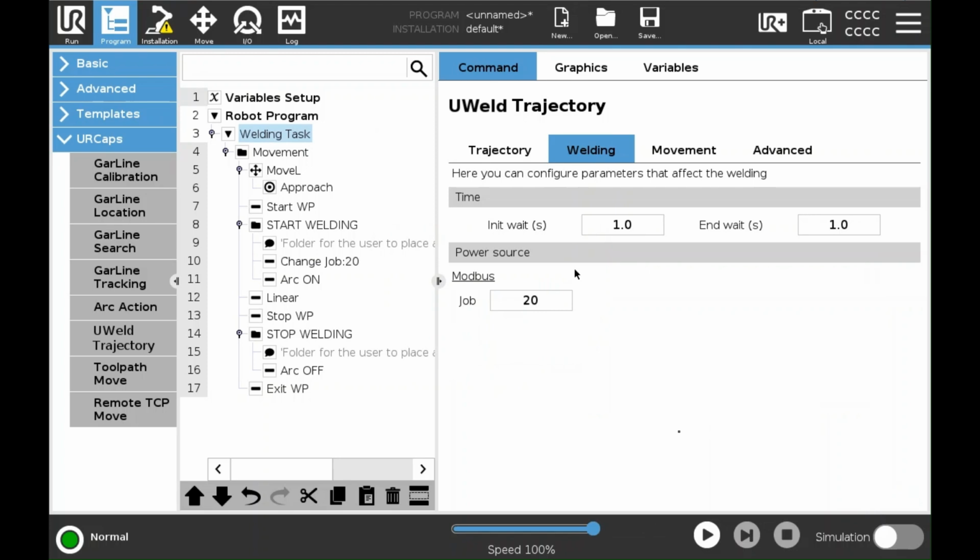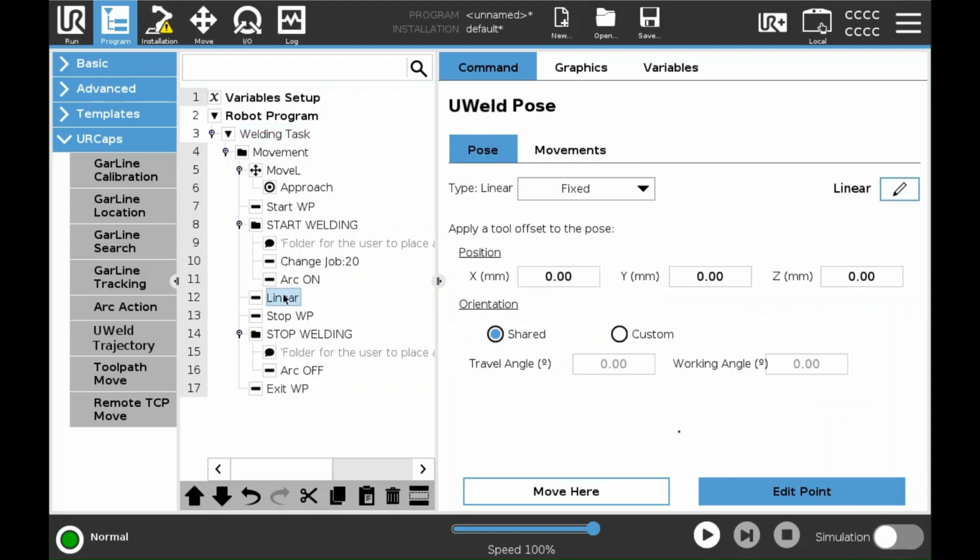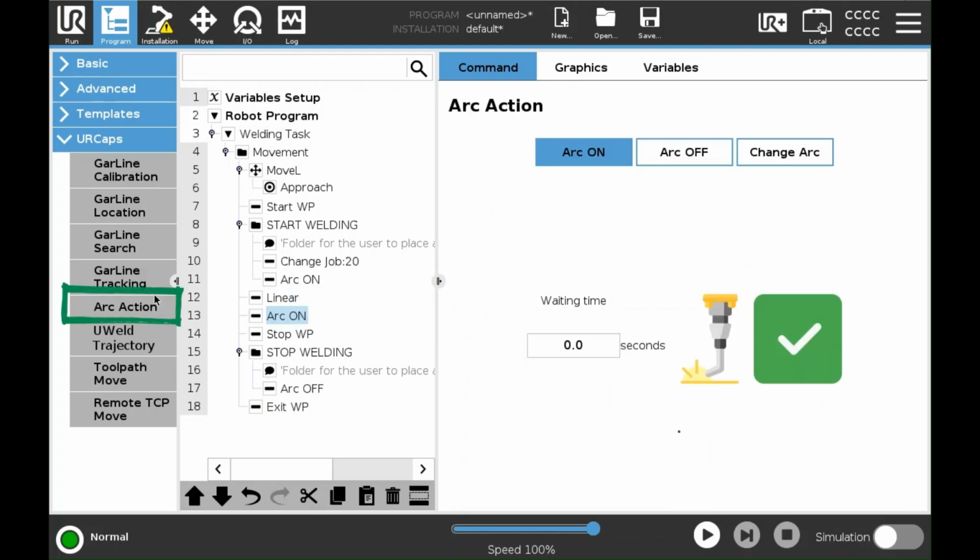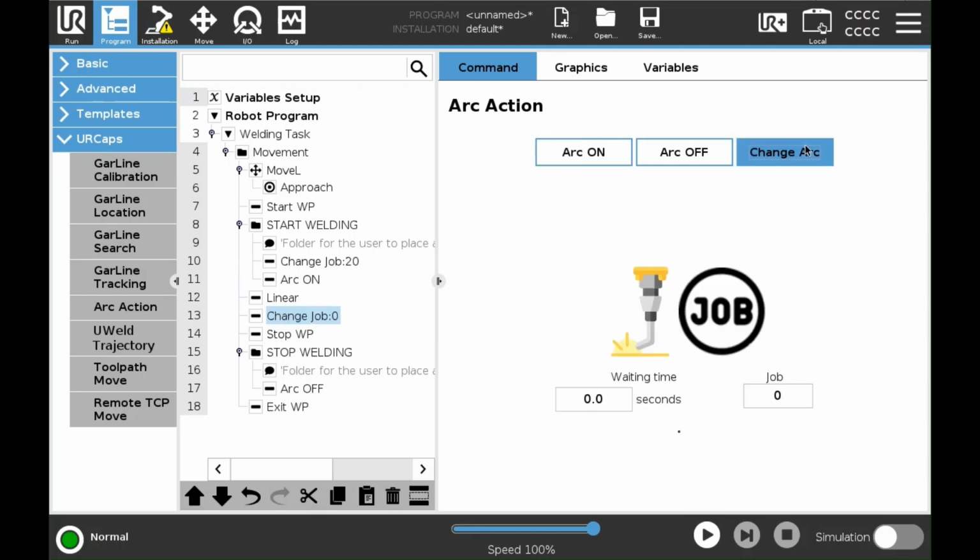To specify a job change during a weld bead, we will select the waypoint from which the change will be made and insert an arc action instruction. We will select the arc change option, and here we can specify a different job number.